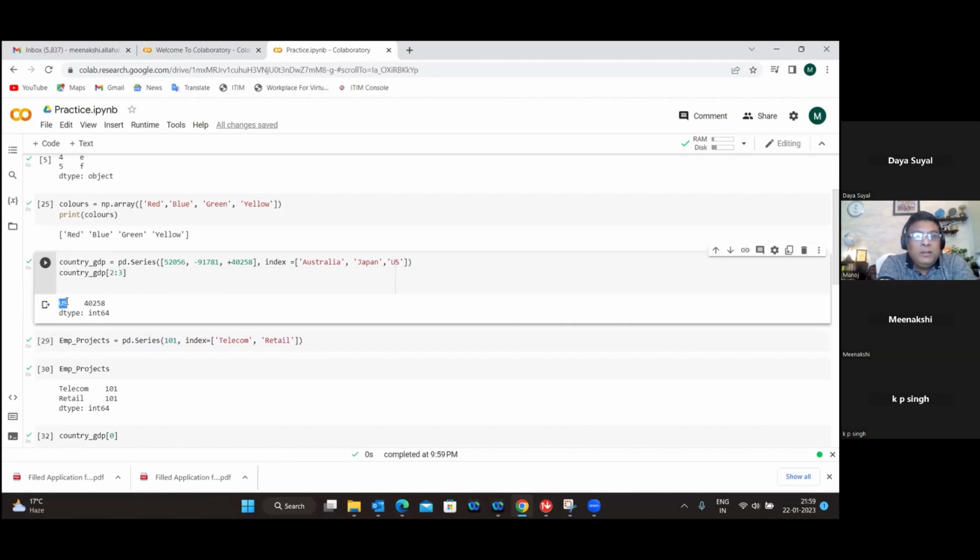I don't want to print its index. Can I? This is a series now. If you have to do only US, you need to just call the array. You don't need series then.